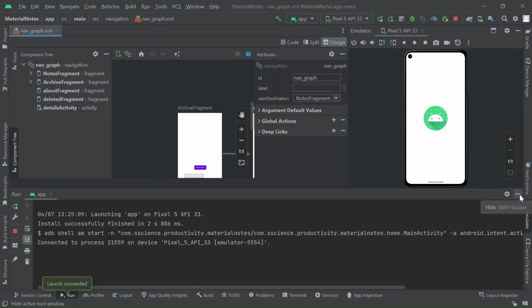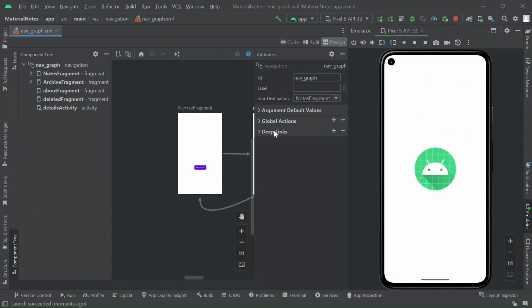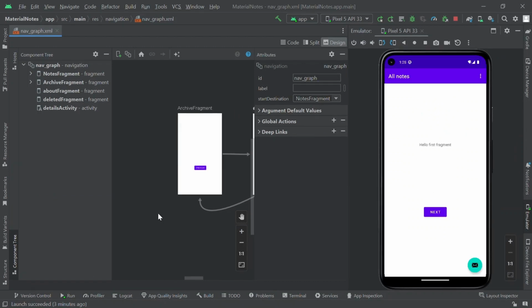Okay, so the app has just run. It's finished running. As you can see, the top app bar has changed the title to All Notes, and when you navigate to the other fragment, you'll see that it has changed the title too. Of course, this is not the behavior that we want, to be navigating from notes to archive. So we're going to change this.